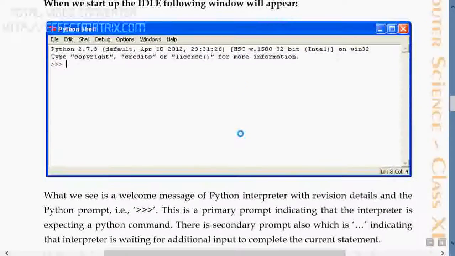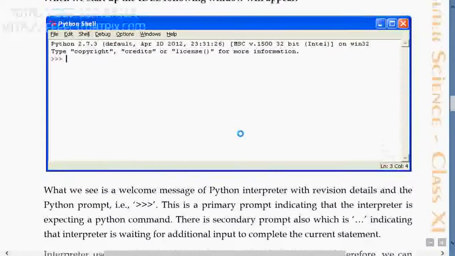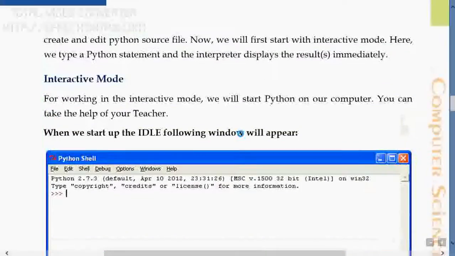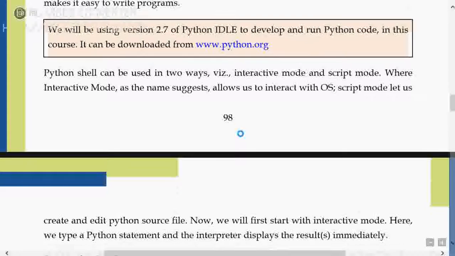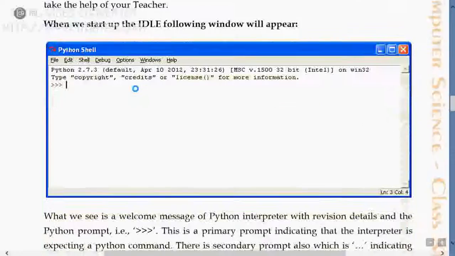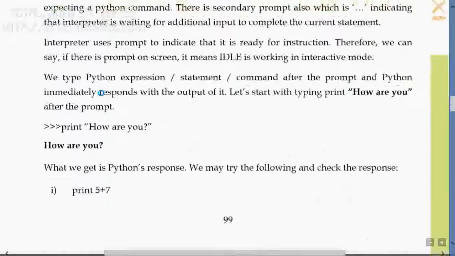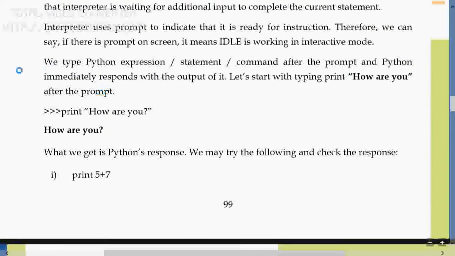Coming to this screen, this is known as the Python shell. This one is version 3.7, and this one is version 2.7. I will show you the latest version, that is 3.7. I will teach you how to write the commands. This is the print command, we will discuss later how we do this.